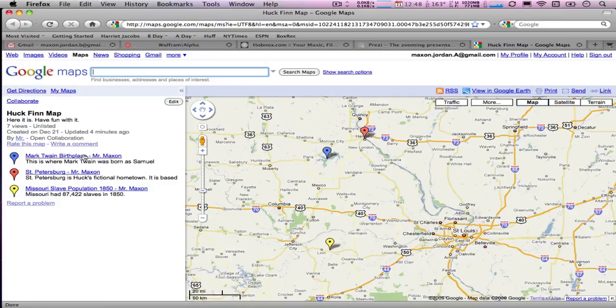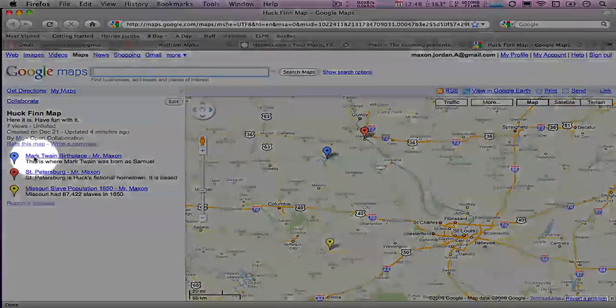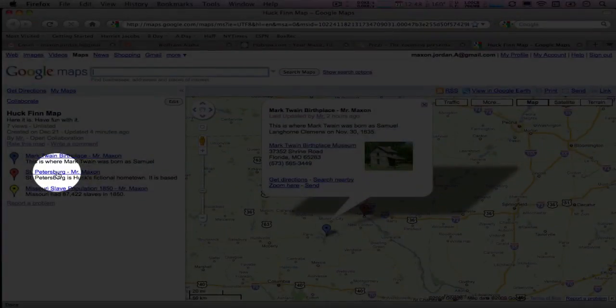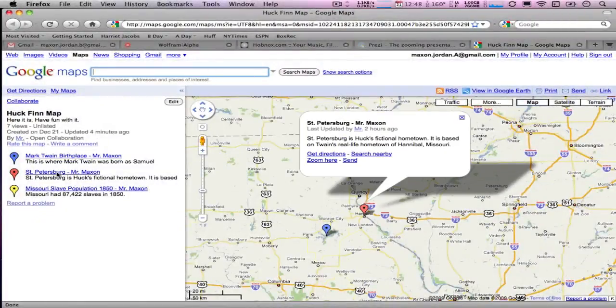The first, in blue, is biographical data on Twain. Click on it, and you'll see Mark Twain's birthplace. This is where Mark Twain was born as Samuel Langhorne Clemens on November 30th, 1835, complete with a little picture of the house. The second, in red, is St. Petersburg. That's Huck's fictional hometown based on Twain's real-life hometown of Hannibal, Missouri.